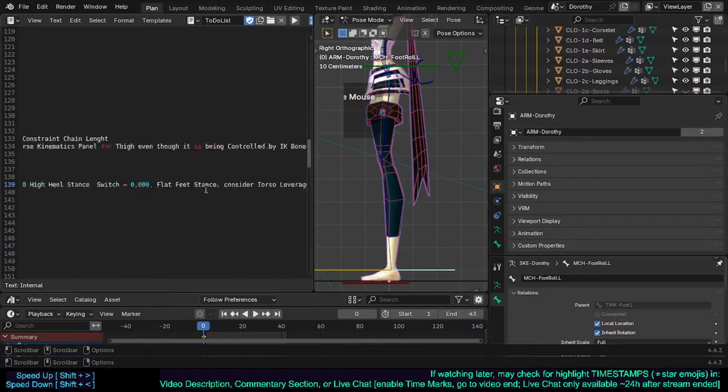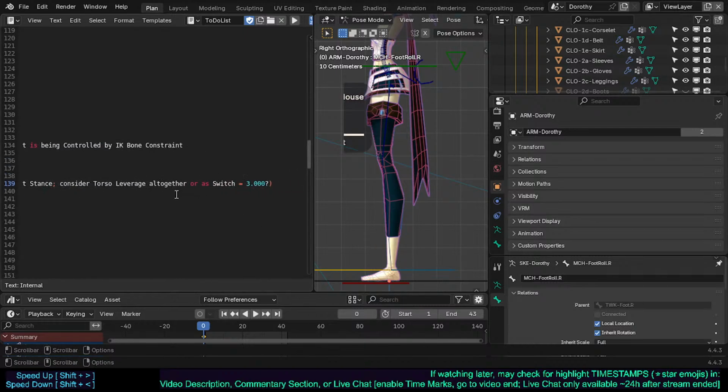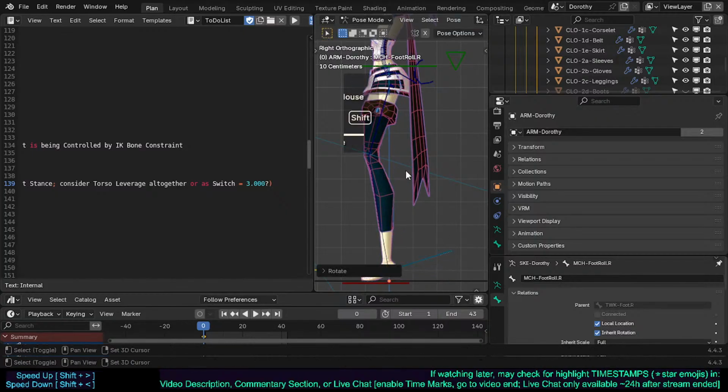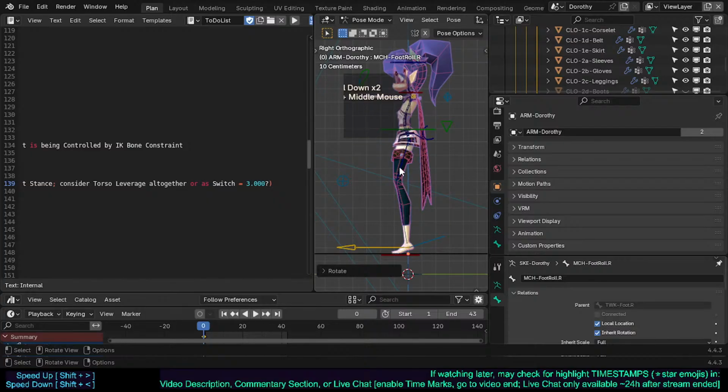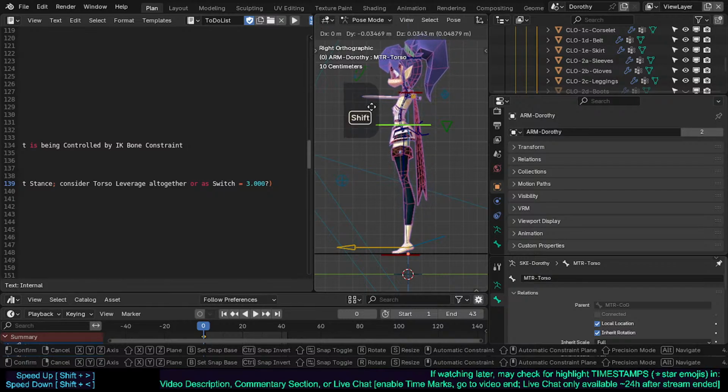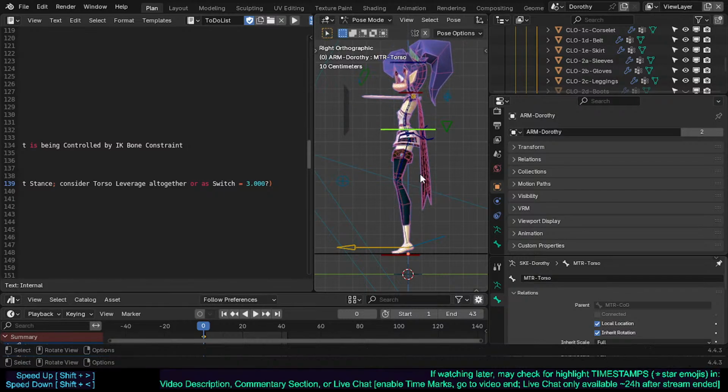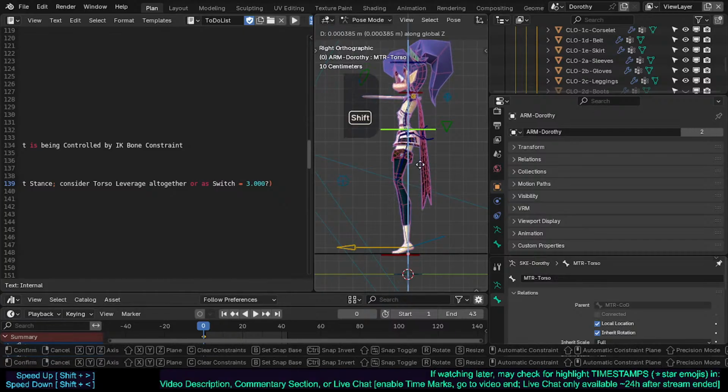Like it could be 3, which is actually that not only the high heels will be leveraged like this, but see the legs bend because of the IK, inverse kinematics, bound constraint of the legs. So this is good so far, but ideally what we'd like to have is to leverage the entire torso, right? Because it's high heel and that's what happens, right?